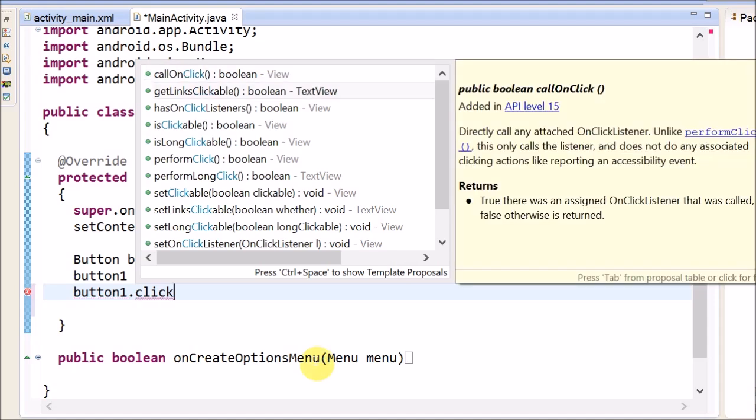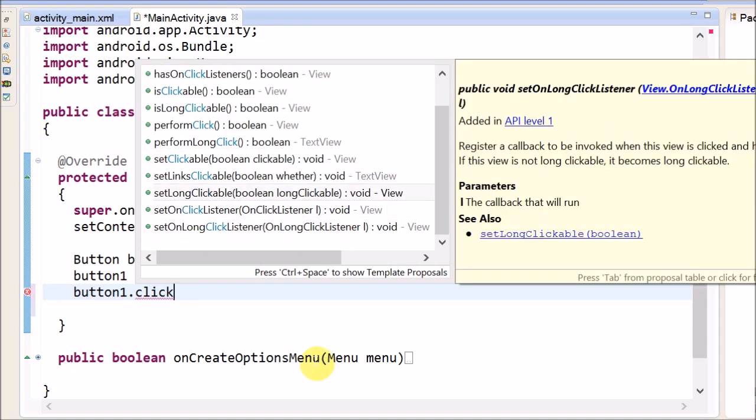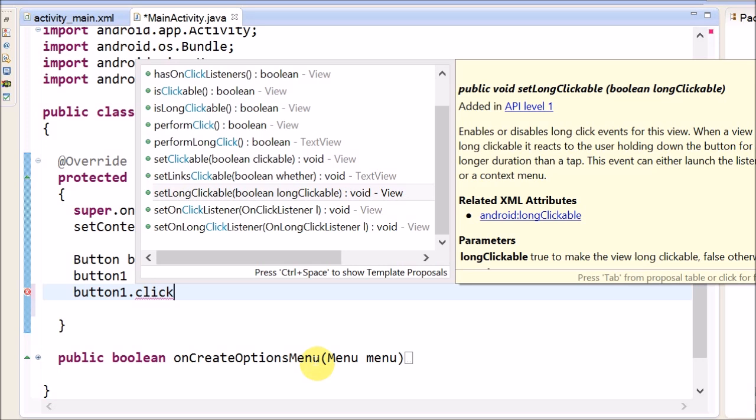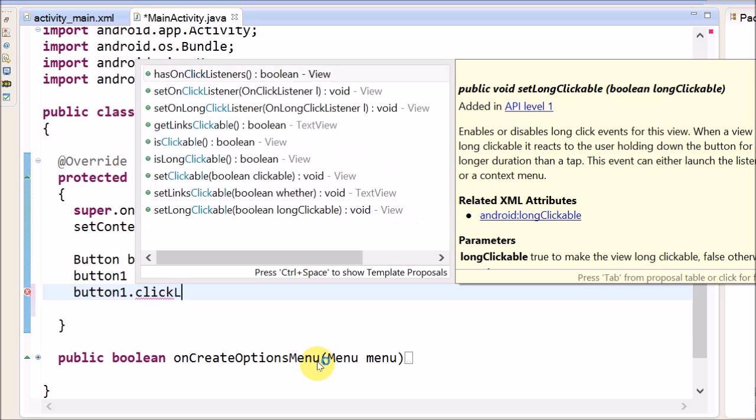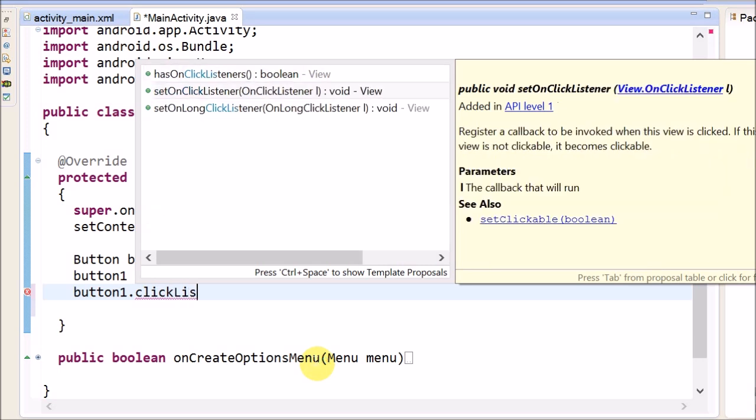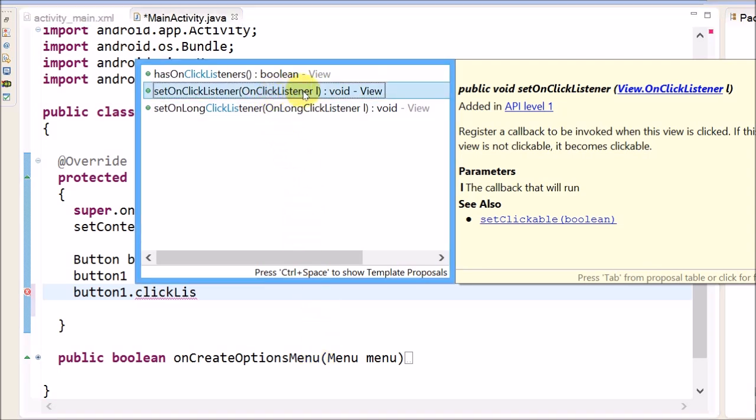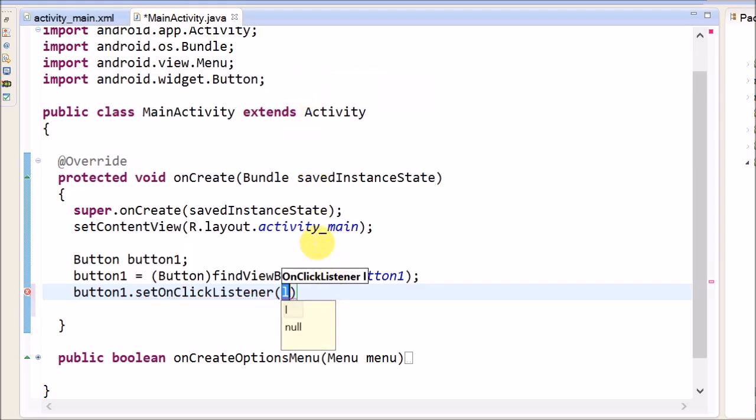So if you type in click, you have all these. The event handlers in Android and also in Java, they usually call listeners. So it's like click listener, right? You have a long click listener and just a plain old click listener. So I'll use click listener here.